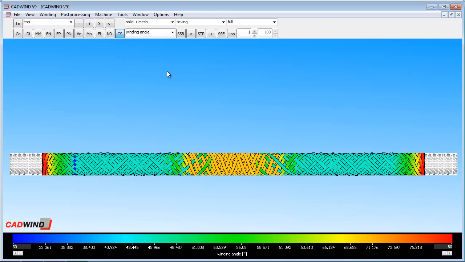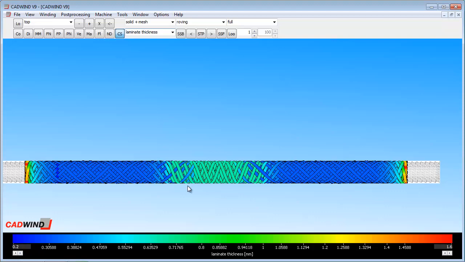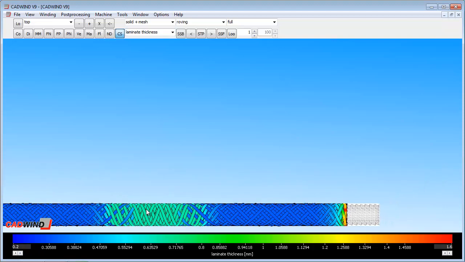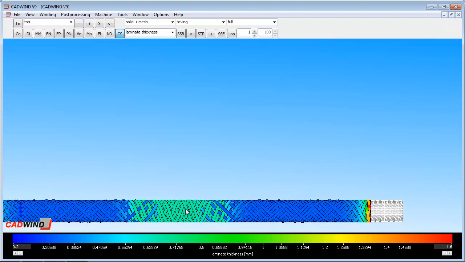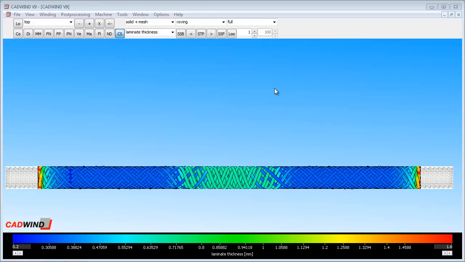Another interesting phenomenon I'd like to point out quickly using the color scale is the laminate thickness. You notice that where we've increased the winding angle in the middle here, the thickness of the winding is significantly higher than at the 45-degree angles closer to the edges. This is a physical phenomenon that CADWIND does quite a good job of analyzing using the color scale.